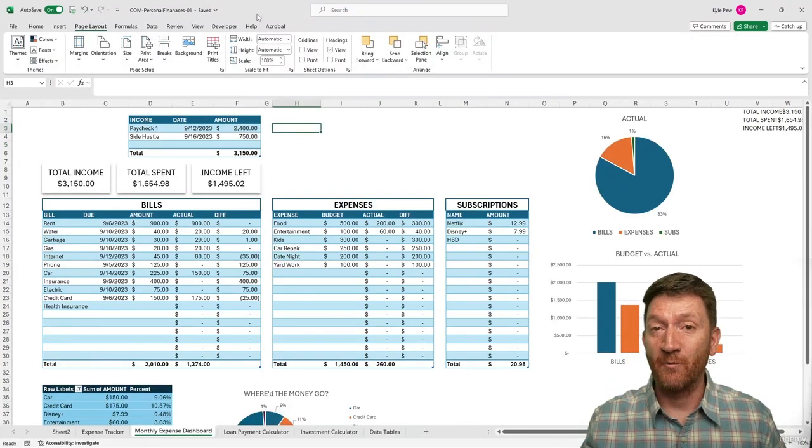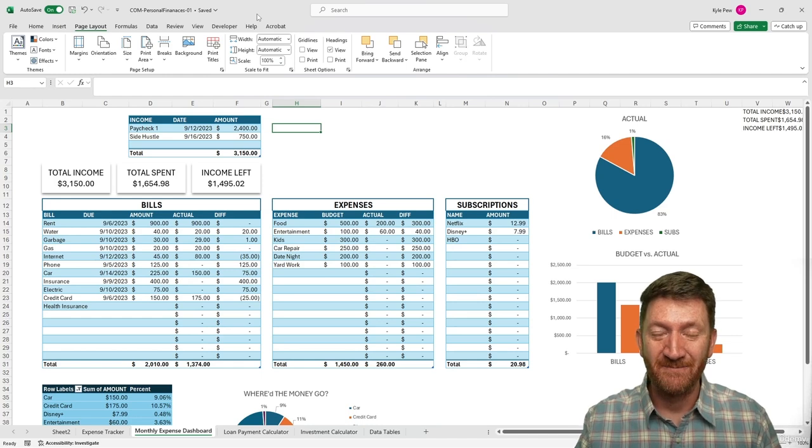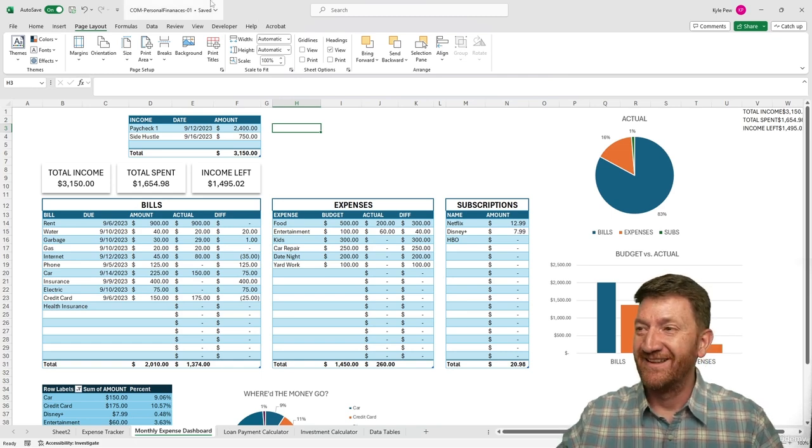In this section, we're going to take a look at a handful of features that are going to help us polish this all up. Get those final little things to finalize our personal budget template. The first feature that we're going to take a look at deals with conditional formatting. Let's take a look. So I'm going to tackle the bills table first.